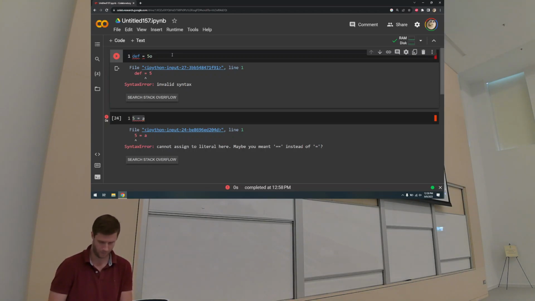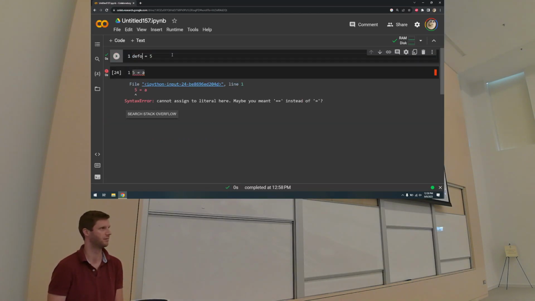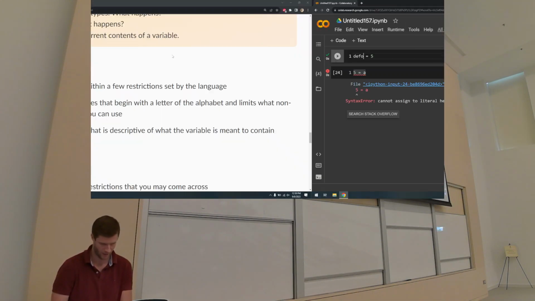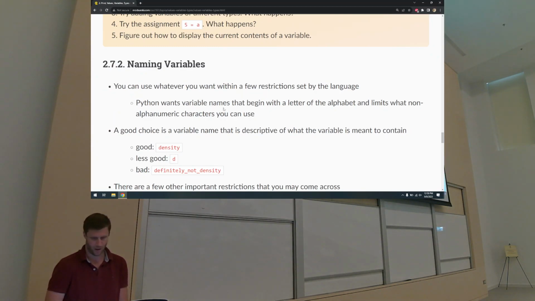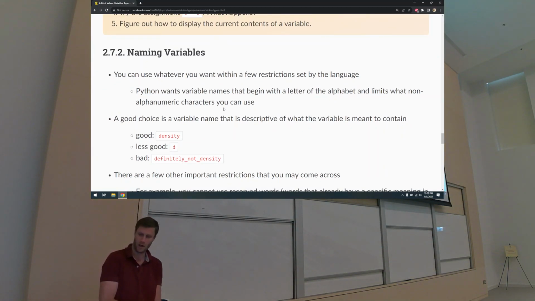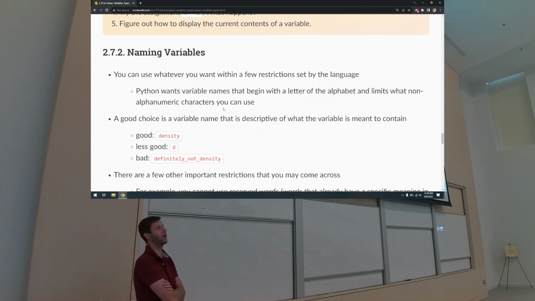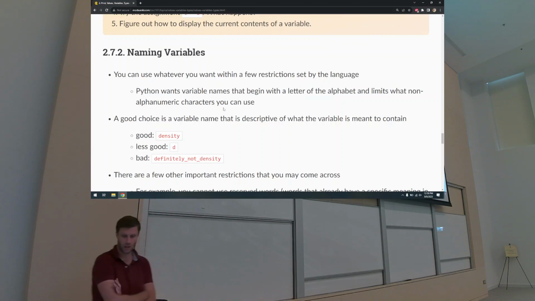Oop. If I don't use that, it's fine. So now def stores the value 5. Python wants variable names that begin with a letter also, and there are limits to what non-alphanumeric characters you can use. You can use underscores and whatnot. Don't start a variable name with a number. It won't let you do that. It's unhappy.